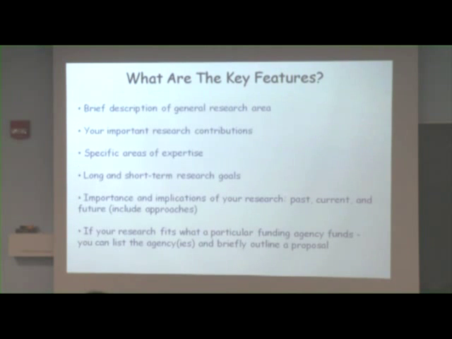Okay, now, this is very critical too, right? Again, going from postdoc to a faculty position. If your research fits with a particular funding agency, whether it's the National Institutes of Health, the National Science Foundation, NASA, the Army, the Office of Naval Research, or a private foundation, whatever, right? If it fits well, you can list the agency or agencies and briefly outline a proposal.